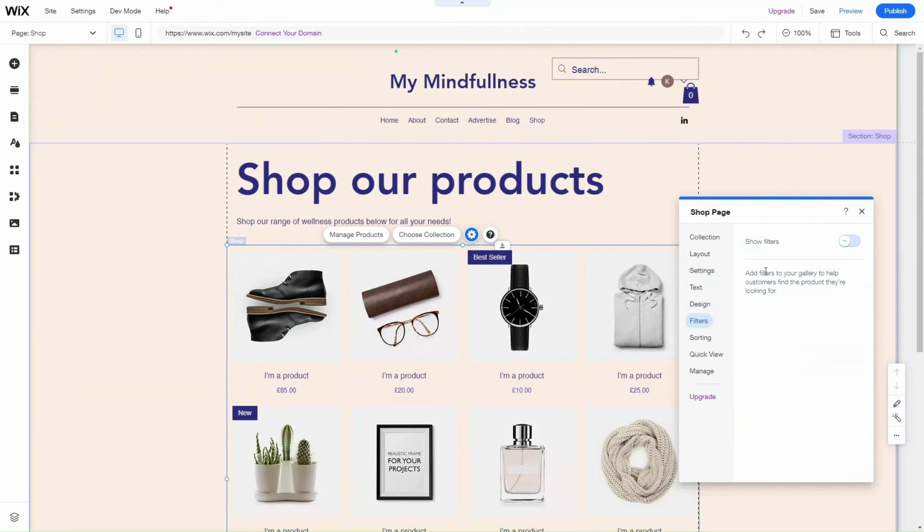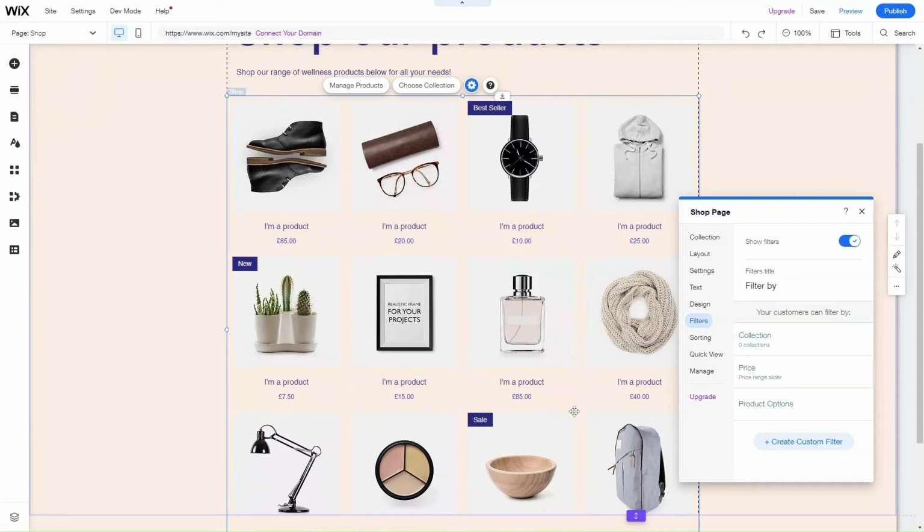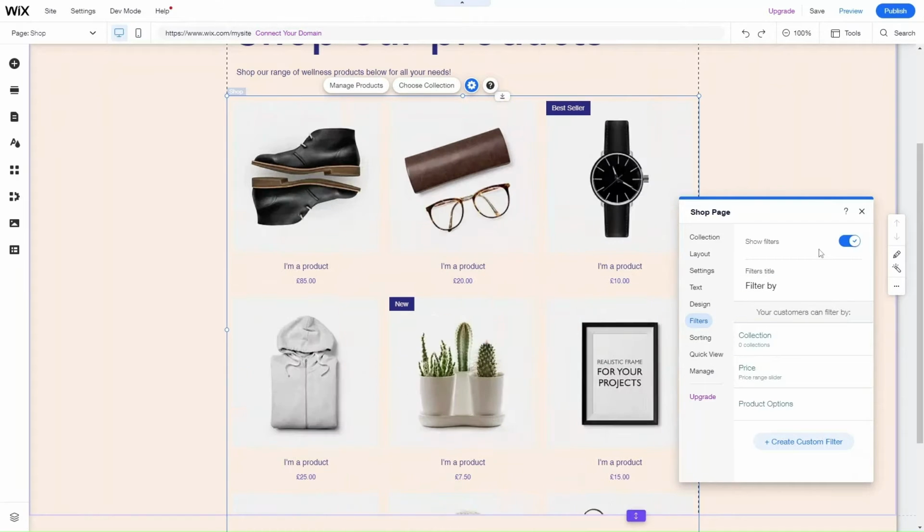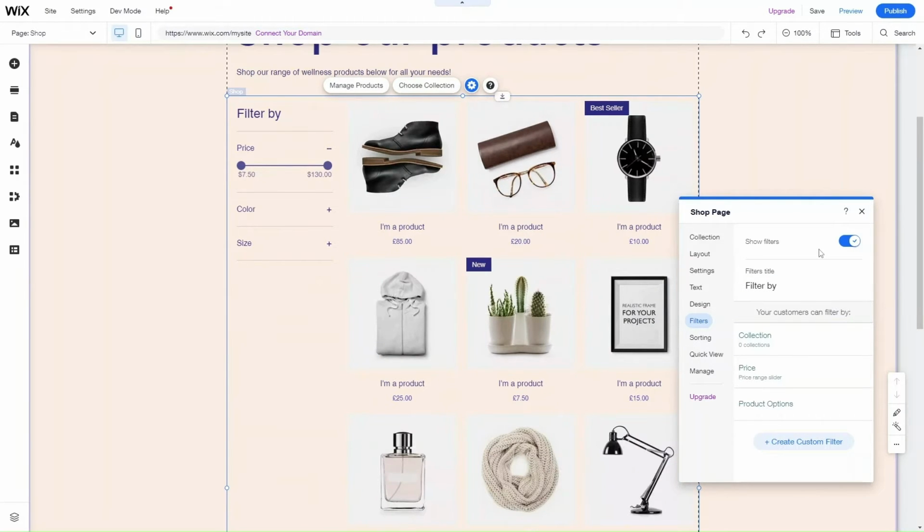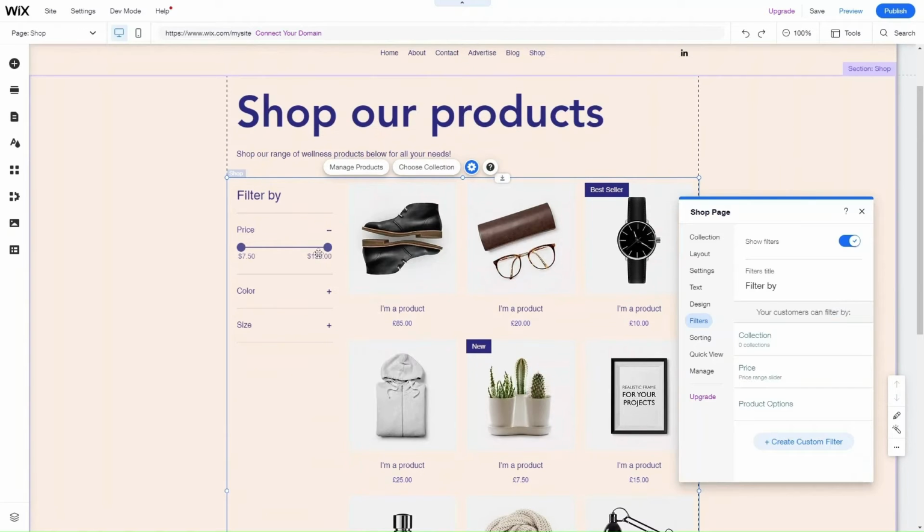Another thing that might be useful is for you to use something called filters. So filters will sort of add themselves. If you click on show filters, then it'll basically by default add a price filter. So people can use the price range to filter products that are within a certain price range.